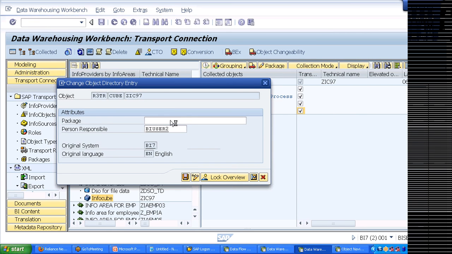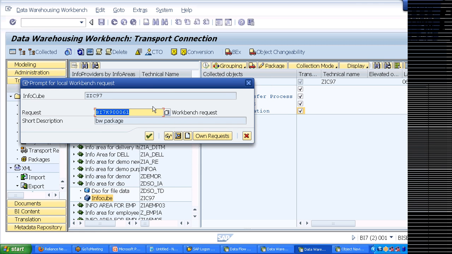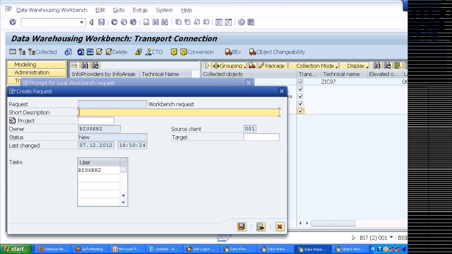I've built a package. Let me give the package name over here. So you can see what is happening within the package. It's able to store the data now. I need to create a request: info cube from file data. If it was from R3, I would have written something else. Description doesn't matter. It's just something which I am writing.